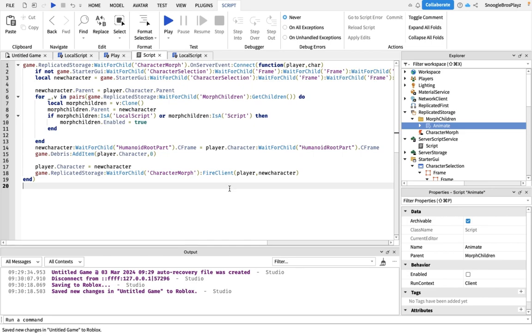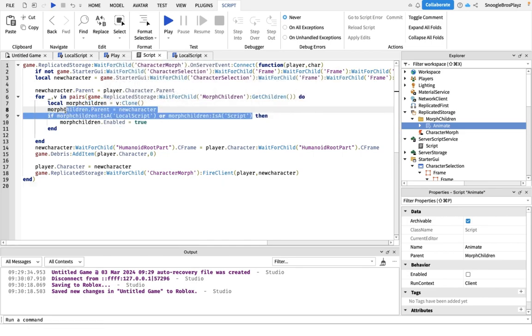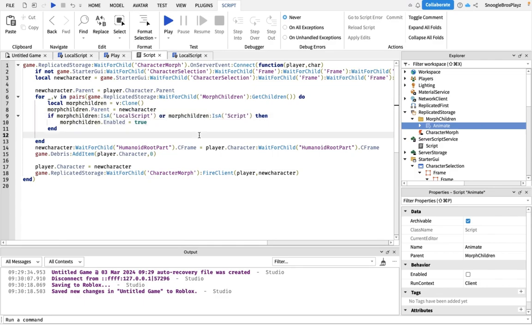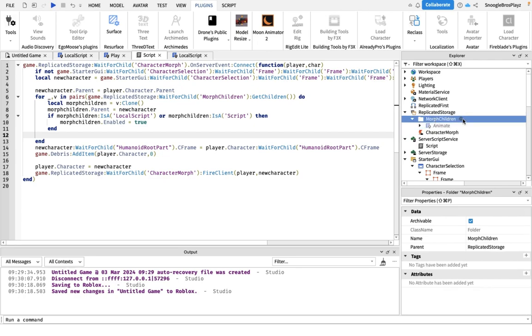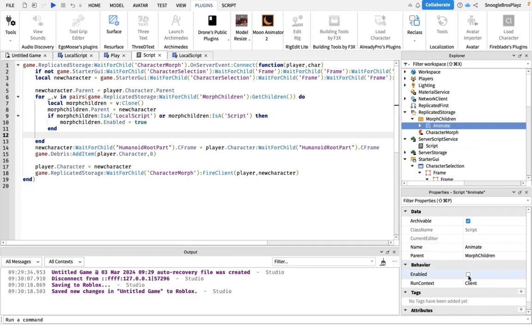All right, so I got it to work. What I did, first of all, add this because if it's a local script or script, it's gonna enable. I changed the animate into a normal script, and I did this with a plugin. But if you don't have this plugin, you could probably just make a new script and copy the code from the local script into the new script. This looks like a local script, but it's actually a server script. I changed the run context into client. So instead of making a local script, make a server script called animate, but the run context is client. Make sure Enabled is false.